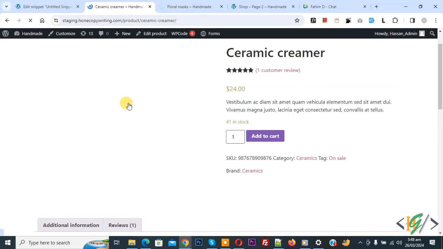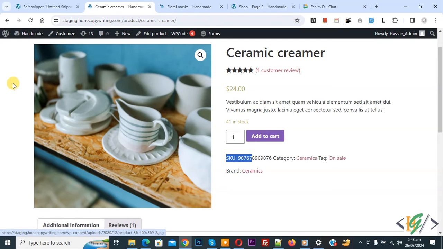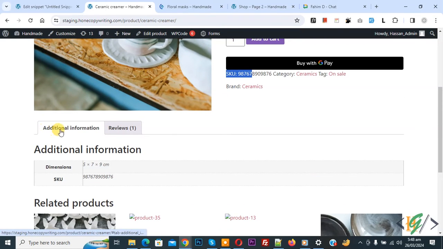So this is our simple product. Now you see SKU. Scroll down. You see additional information. Then you see SKU in additional information section.